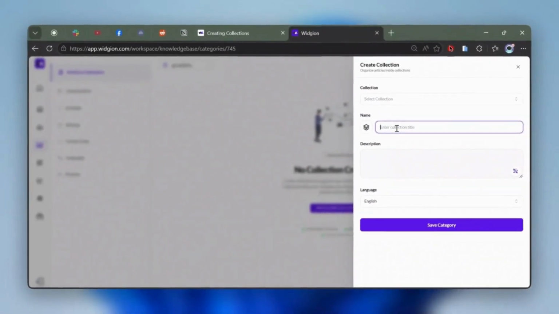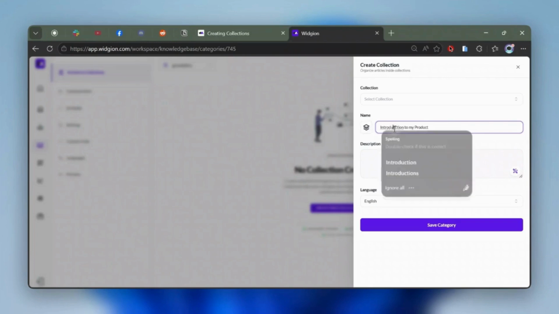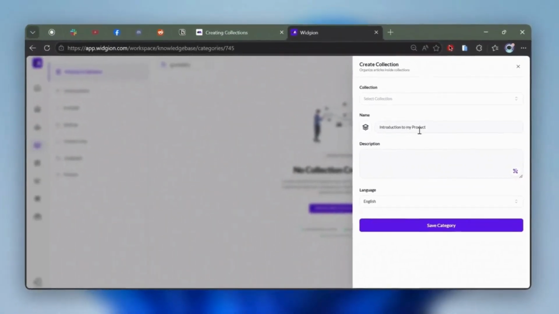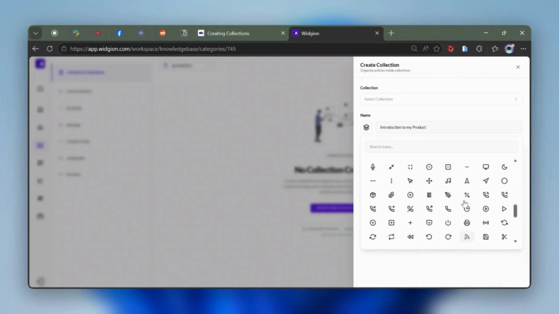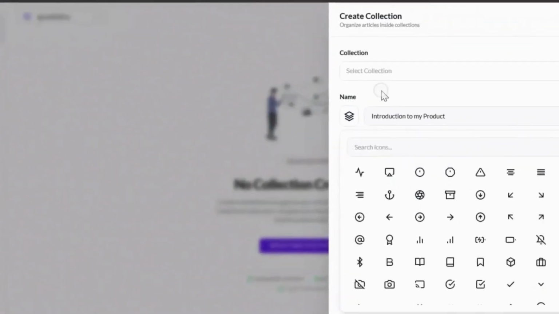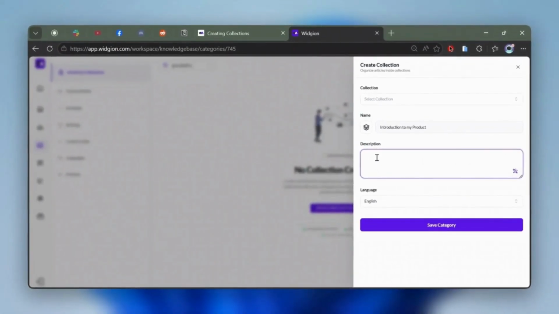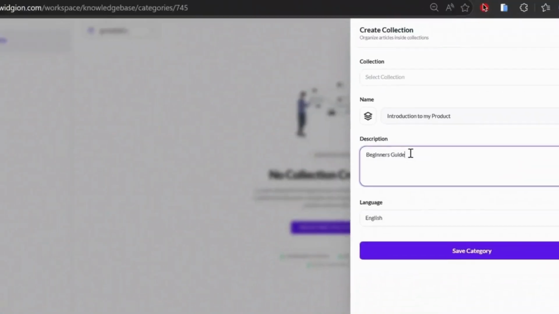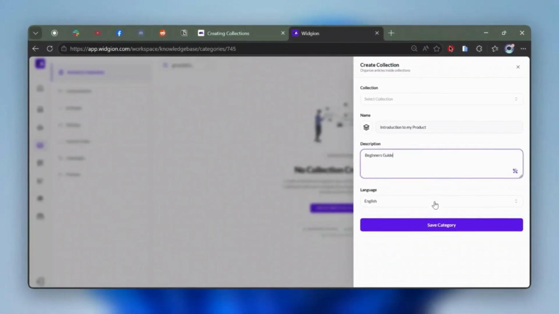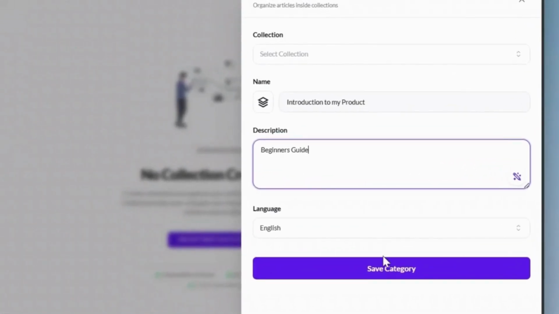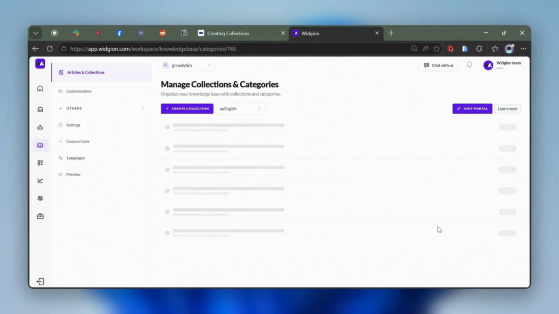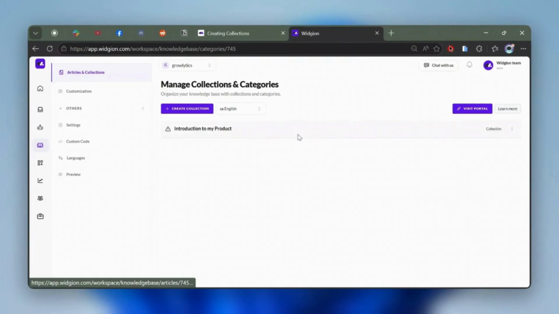Then you enter a collection title, let's say introduction to my product. And you have the option of selecting whatever icon you want to use for that category. So just click on this and then select your choice of icon to differentiate that category from others. When you're done, you add a description, beginner's guide. Then you select your language and click on save category. And that is how to create a category on Widgion.